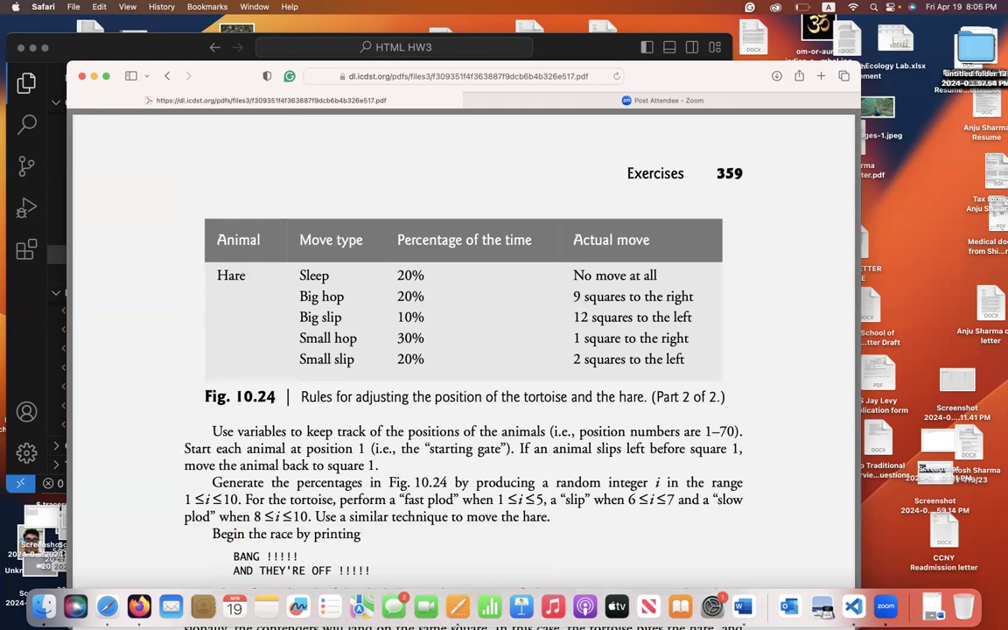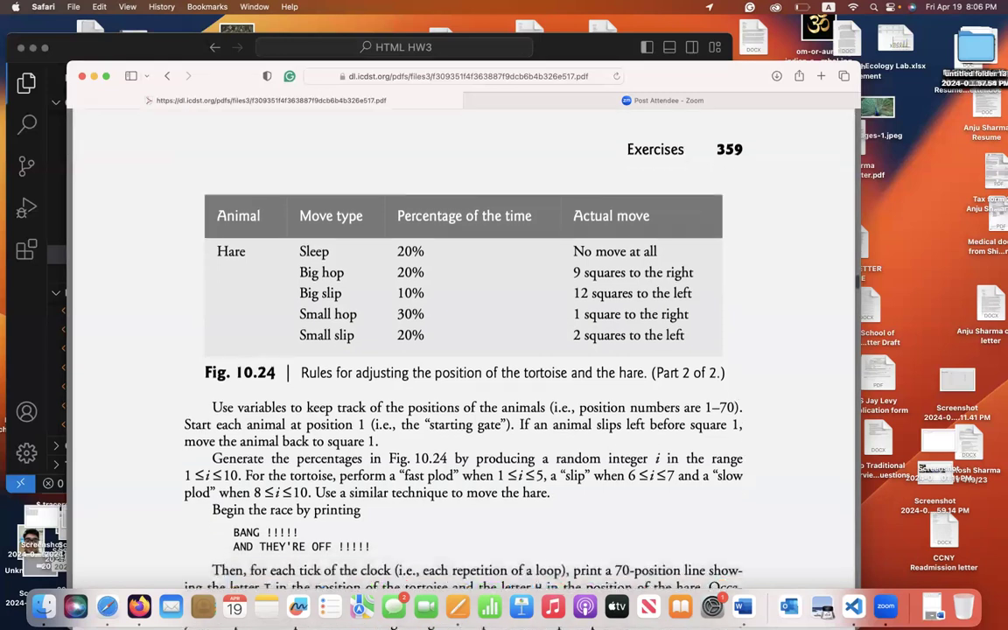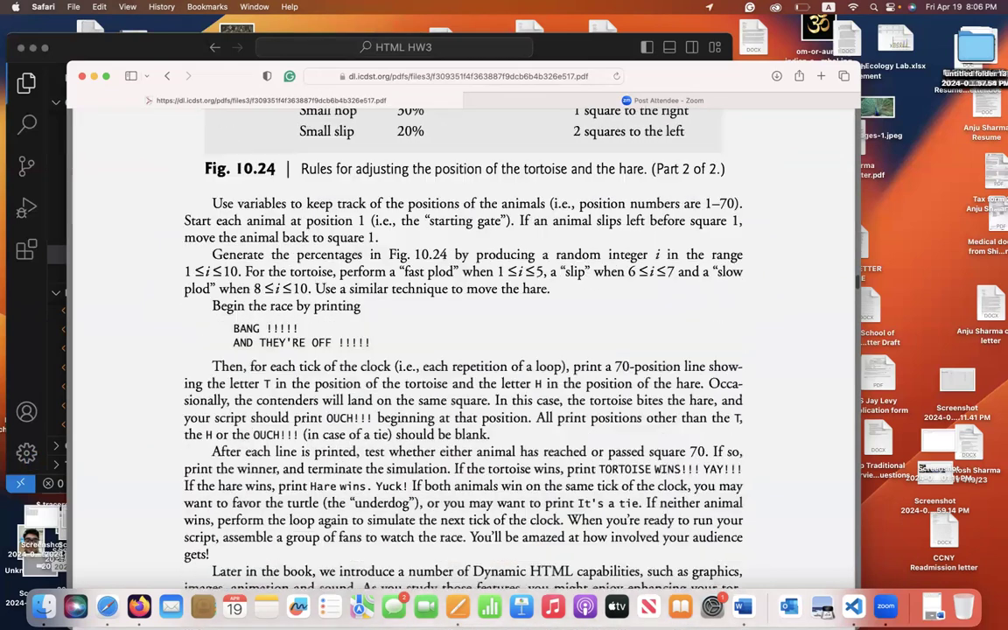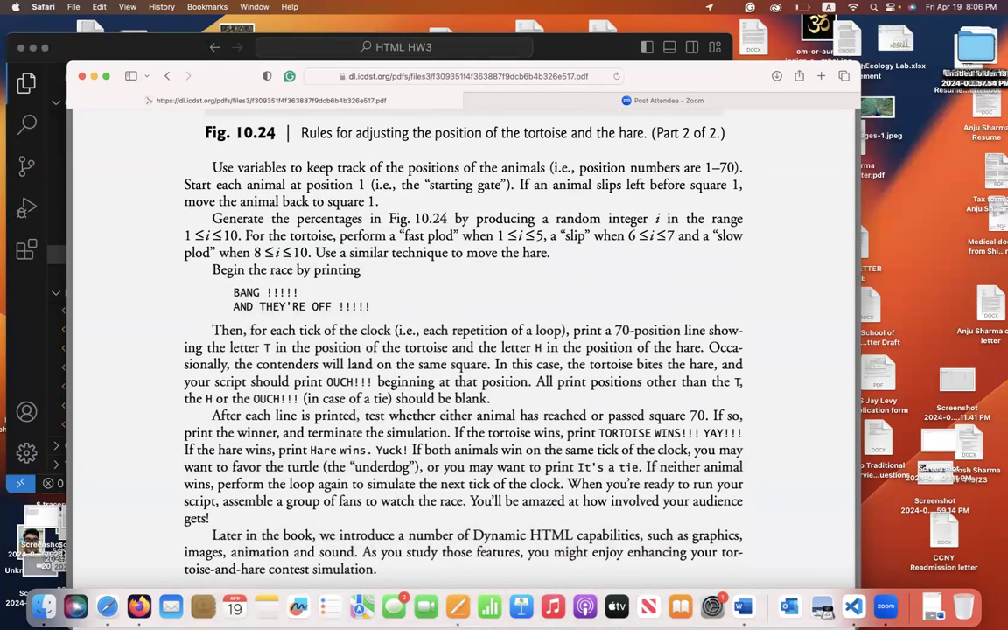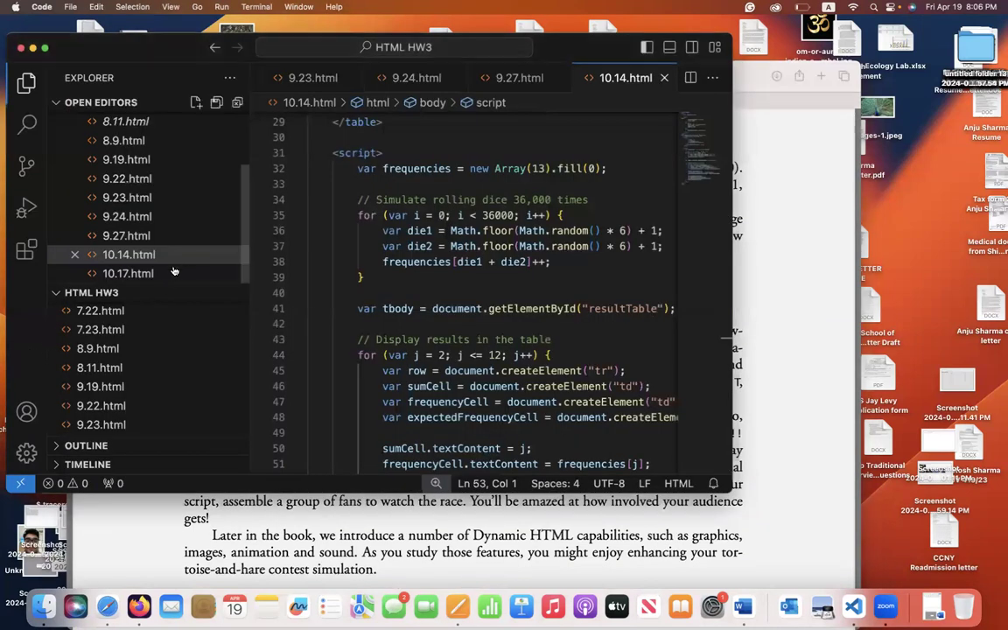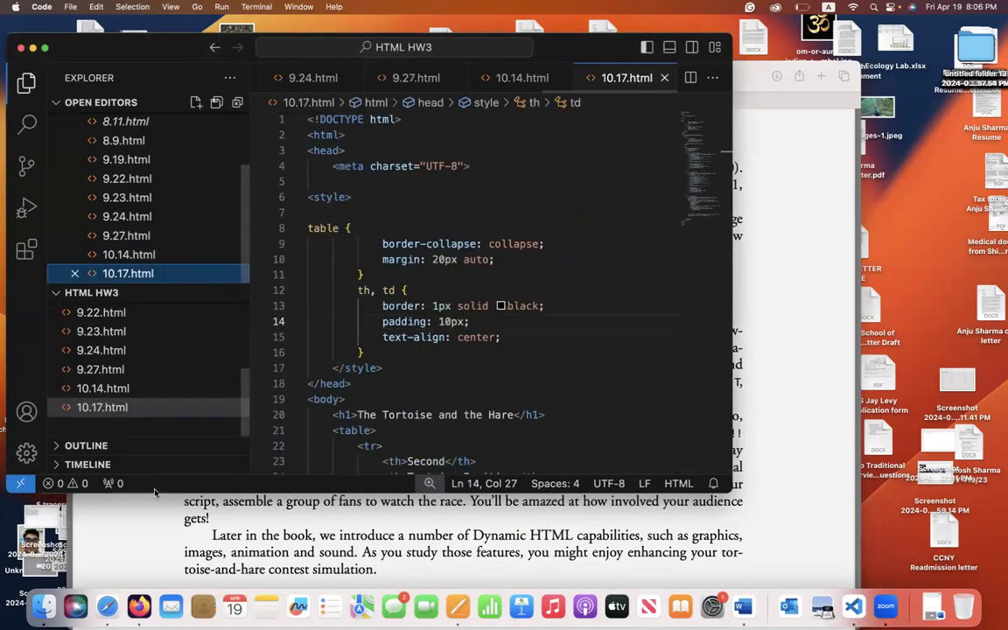Position numbers 1 through 70. Start each animal at position 1, the starting gate. If an animal slips left of square 1, move the animal back to square 1. Generate the percentages in Figure 10.24 by producing a random integer in the range, for example, tortoise performing a fast plod. And then here it says begin the race by printing bang, and they're off. And for each tick of the clock, it will say print all positions other than T, the H, or the ouch. In case of a tie, it should be blank. So when we run this, well, I'll explain the code for 10.17.